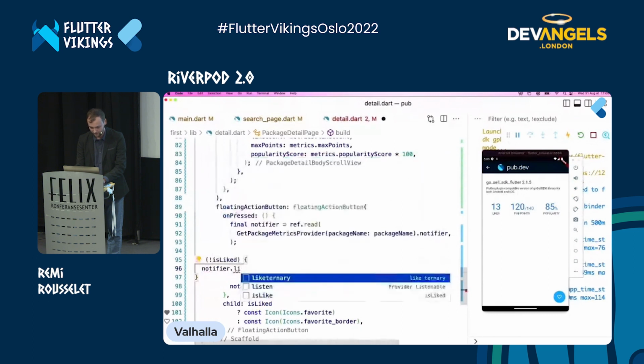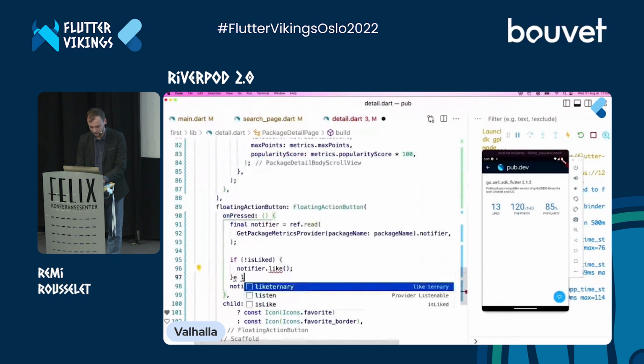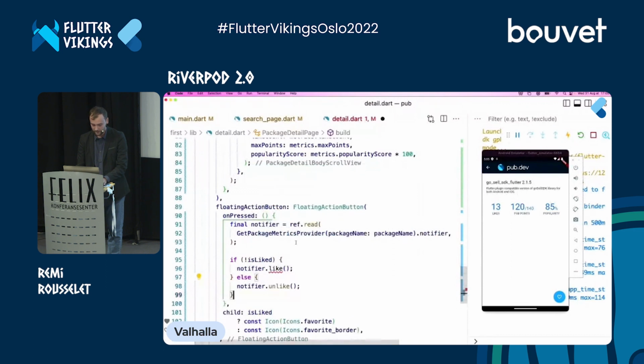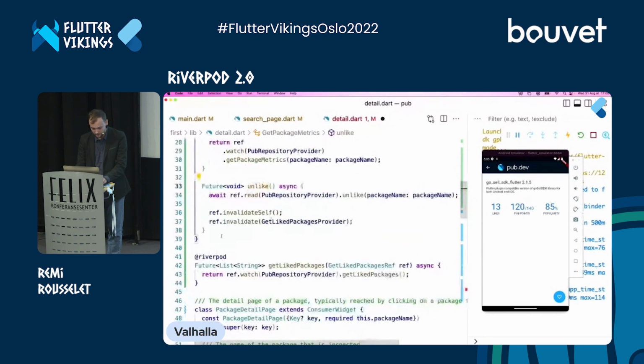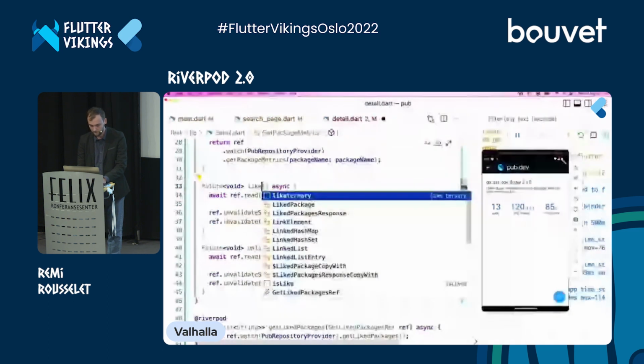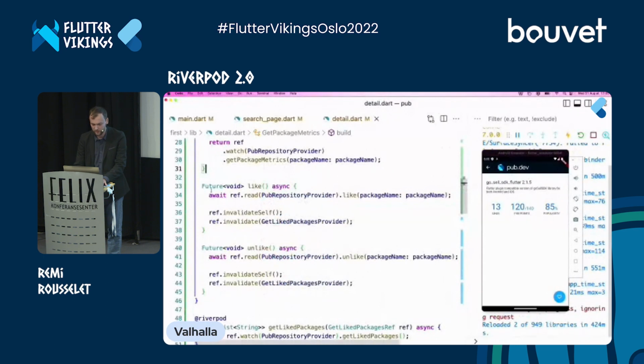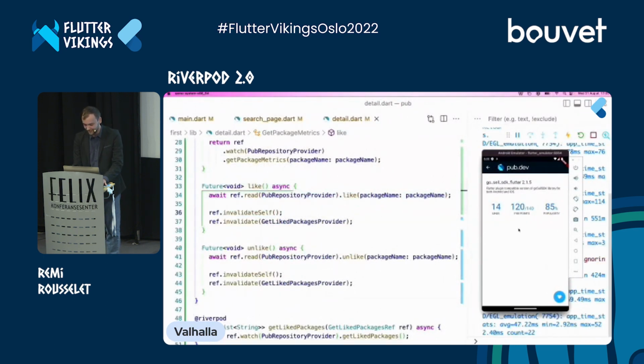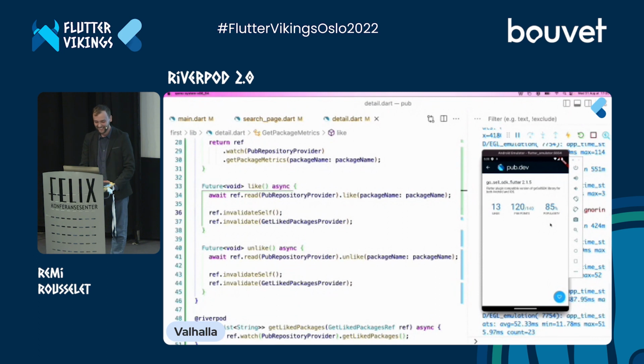Notifier.like, and I do the other one. The like logic is basically the same thing as the unlike, so I'm just copy pasting it and changing the name. We could technically refactor it, but who cares? Okay, as you can see, now I can like and unlike things. Yay!